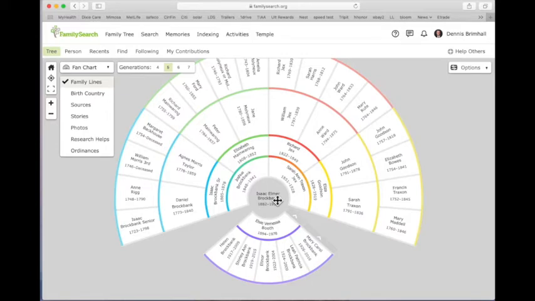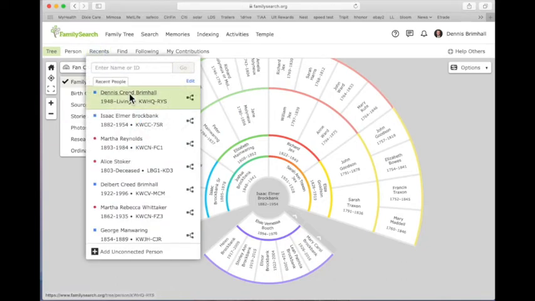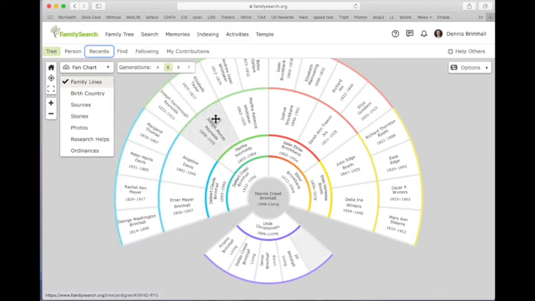Now, to go full circle, let's say you want to go back to me in the tree. Well, the fastest way to do that is to go to Recents. Click on Recent. Those are recent people you viewed. So here's me, Dennis Creed Brimhall, and if I click over to this little View Tree and click on that, then we're back to the tree with me in the middle.